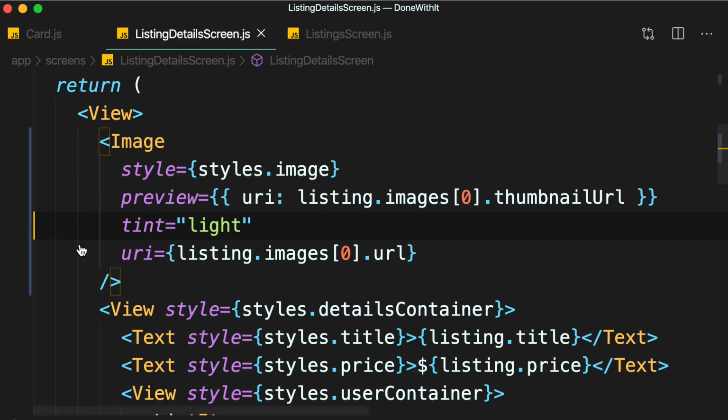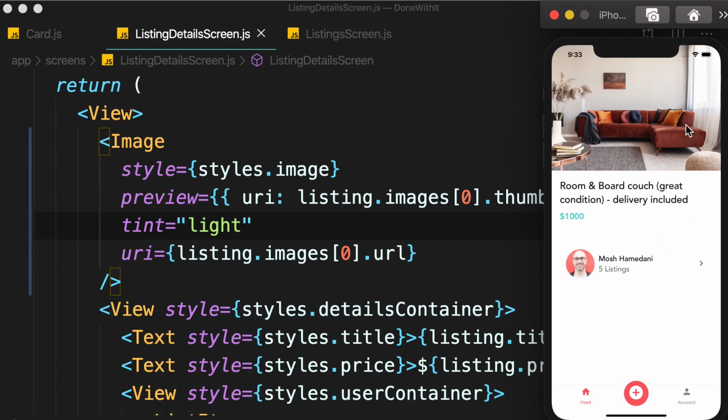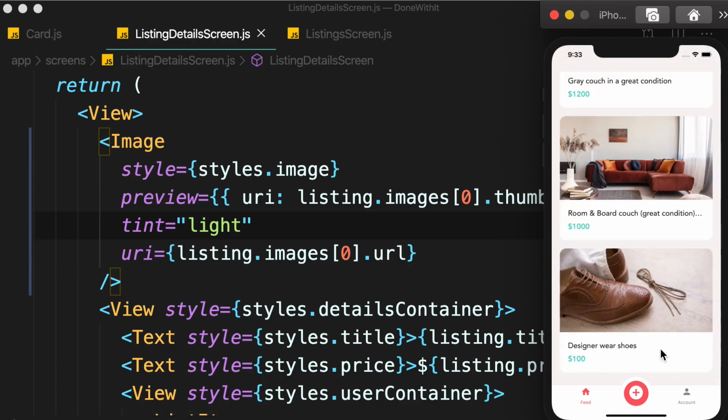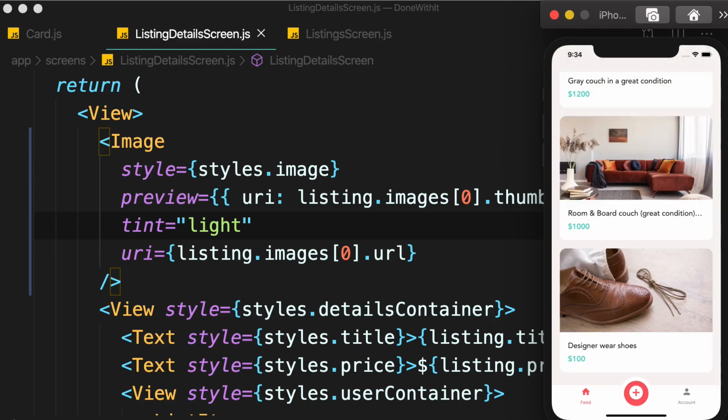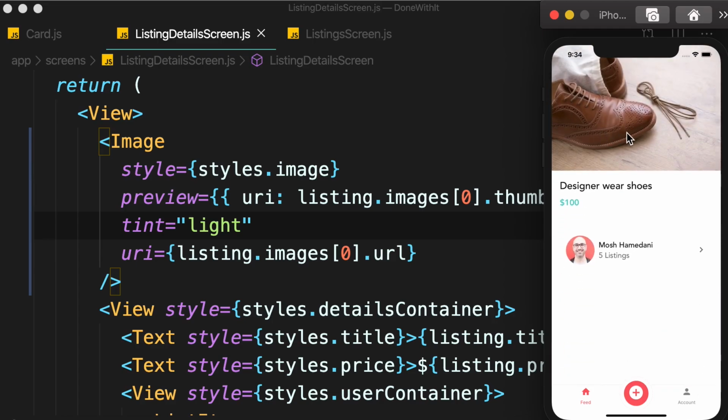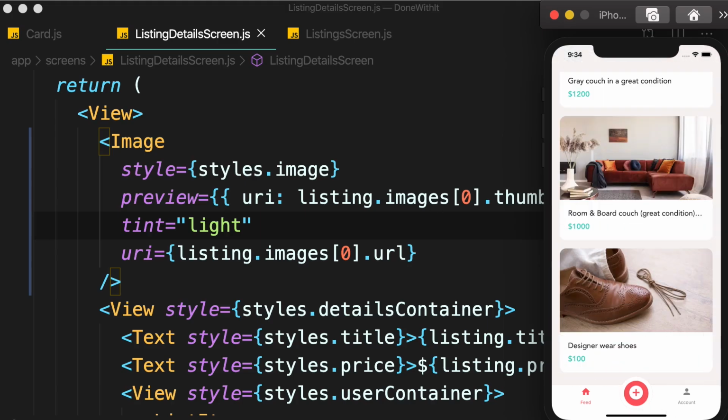Okay. Now, here's our image. Beautiful. Let's pull this down. Look at another listing. Perfect. We also have that beautiful progressive loading effect. Did you notice that? Did you see the blur effect? It looks really nice. So we're done with this step. Let's move on to the next lesson.